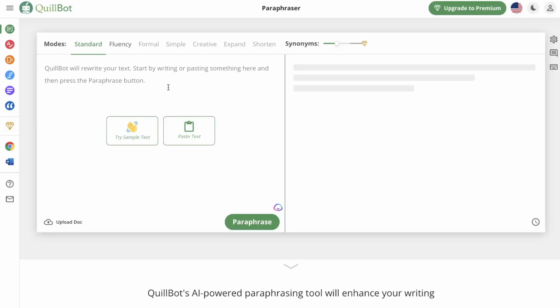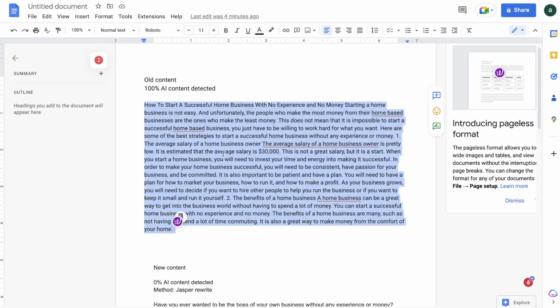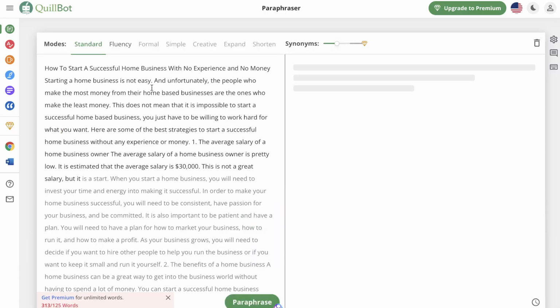You can use the free version, and if you need, you can always upgrade to the premium if you find that you need to rewrite a lot more content. And this is a little bit more affordable compared to Jasper AI. So let's copy the original content that was 100% AI detected by originality.ai, and we're going to paste that on Quillbot.